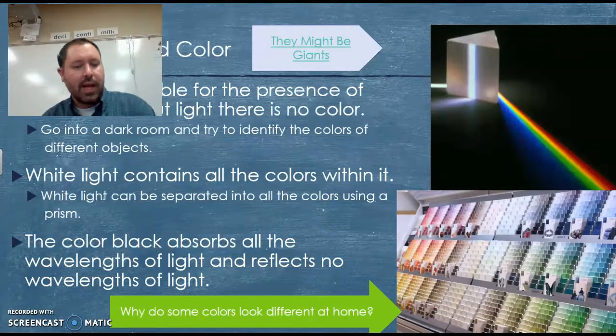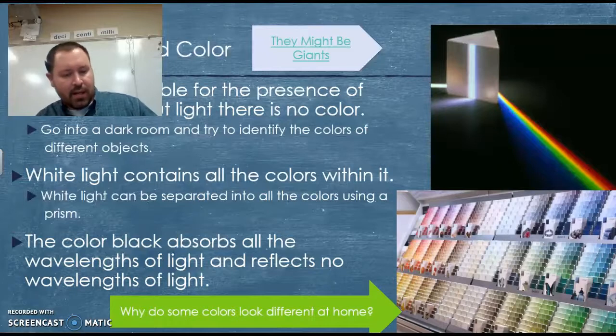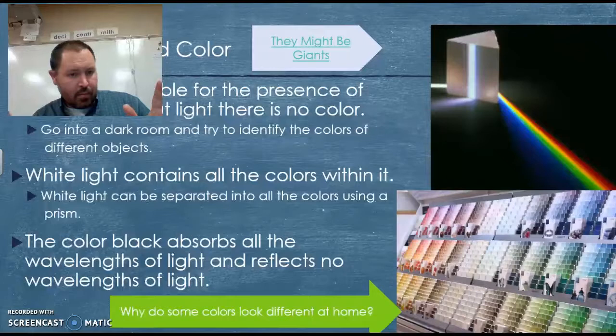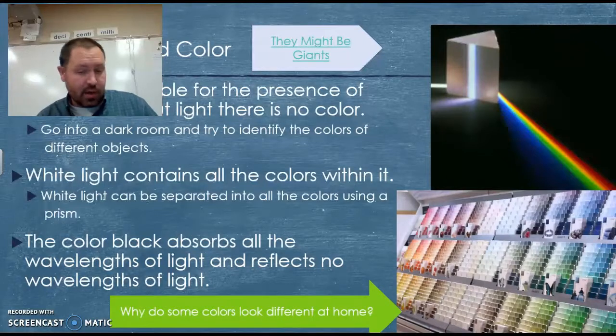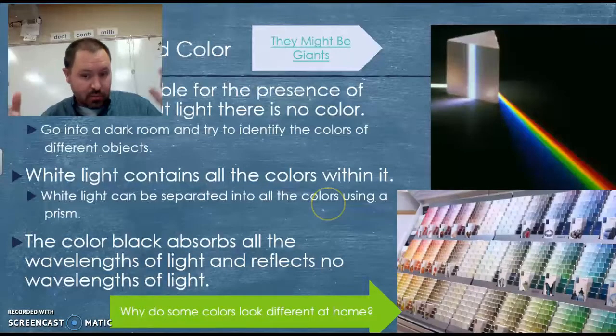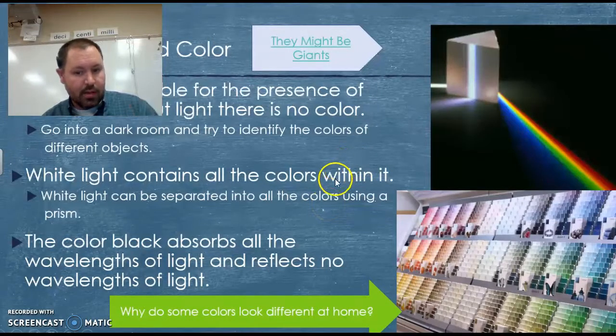And by the way, the color black absorbs all the wavelengths of light, and it reflects no wavelengths of light. So black is not reflecting any kind of color at all. Instead, it's just absorbing light. And we'll talk about that in a second.